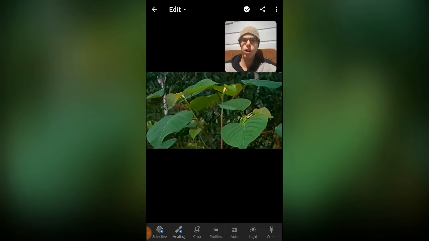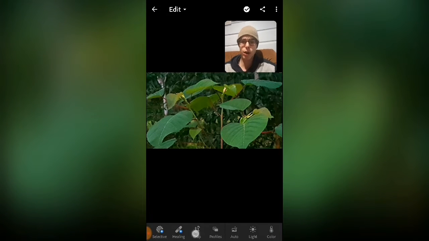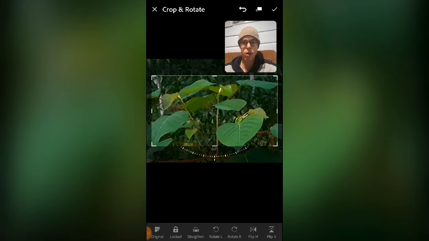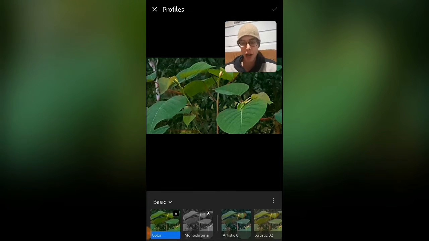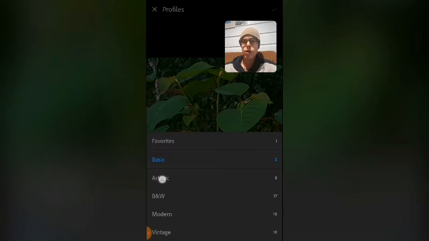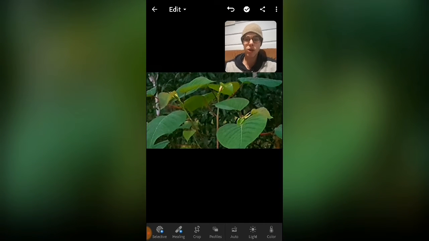So we've now made it onto the editing area. Now some of the features do require an upgrade, which we're not going to go through today. Now you can go to crop, you can obviously crop your image, and you can go to profiles, click on basic, and change it to a different profile, really whatever you want.